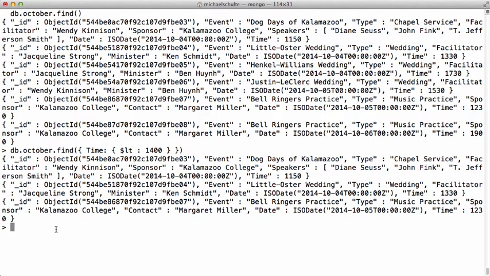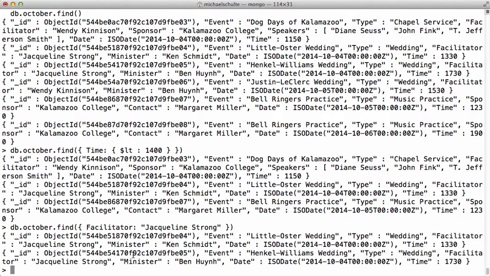Similarly, we can find all events where a certain value is equal to a particular constant. So db.october.find, and here what I'll do is I'll say facilitator, and I want my facilitator to be Jacqueline Strong. So this is another simple query, very similar to a select query. And if I hit enter, we'll see that Jacqueline Strong is facilitating 2 events, both weddings, the Little Oster Wedding and the Henkel Williams Wedding.